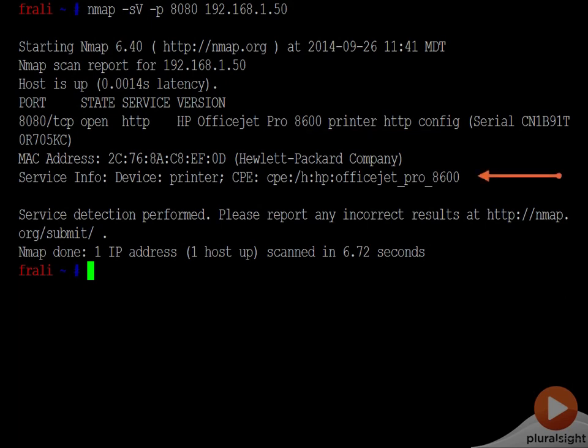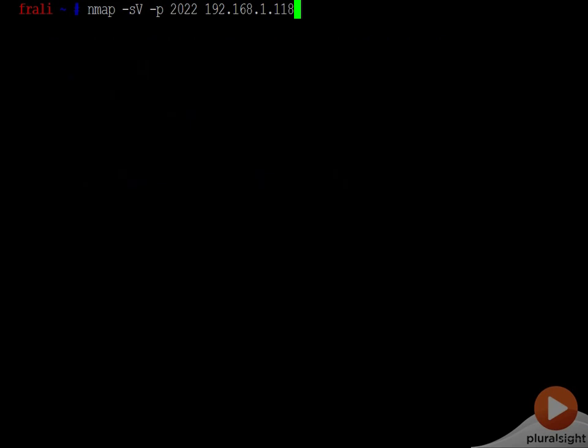The results are presented in the service info line, where Nmap found the common platform enumeration, CPE representation of the hardware. This information, when available, can be more reliable than the OS detection we're going to discuss in the next section. Let's look at one more command. This one is going to scan port 2022 on one of my laptops.